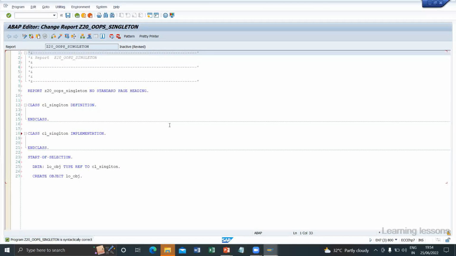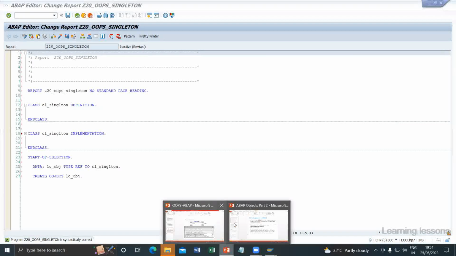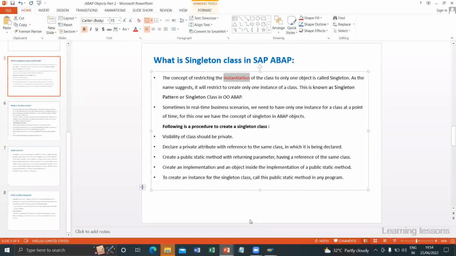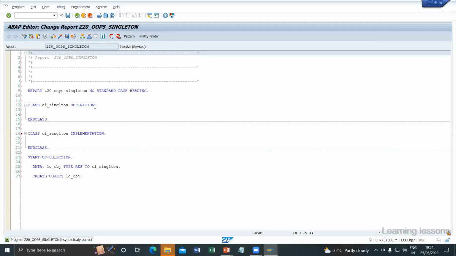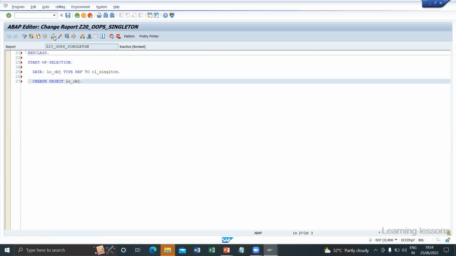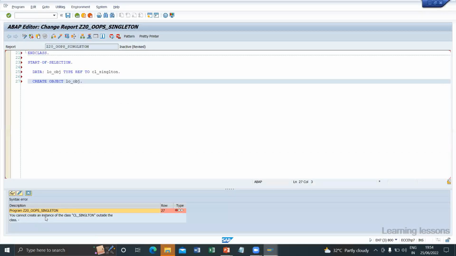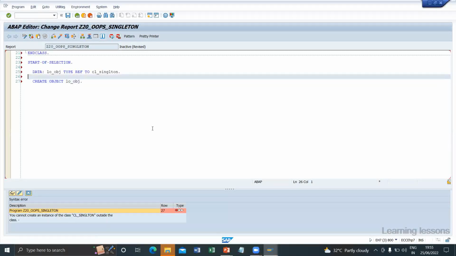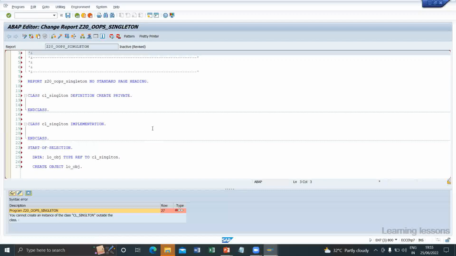We go to the top. So what are we supposed to follow? The visibility of the class should be private. So in the definition, we have to add create private. So this class is a private class. You can see you cannot create an instance of this class because it's a private class. Only for a public class can we create an instance.